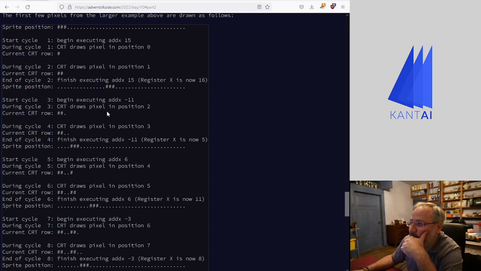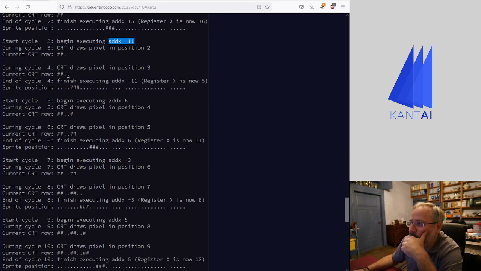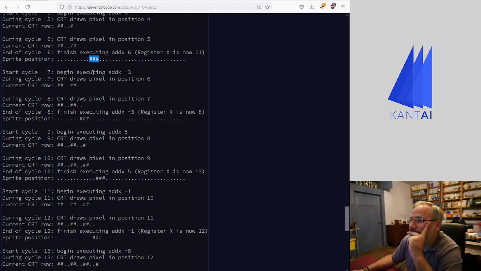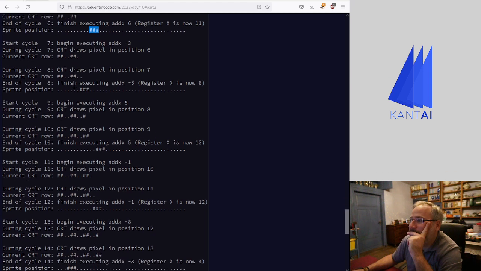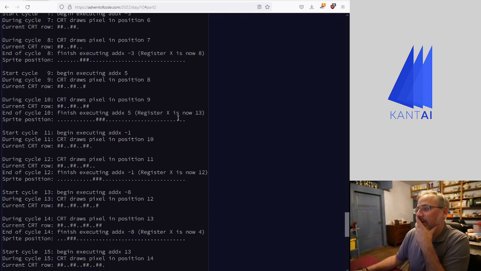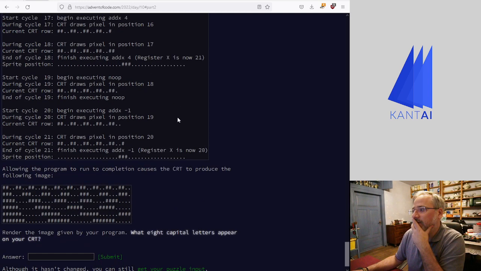So then basically there is this at addx -11, draws pixel in -3, which also takes 2 cycles, and then this position changes. Then again we draw the pixel at 6, so it doesn't draw because it jumps away after 2. Then basically it goes -3 again. Okay. I think I understand.